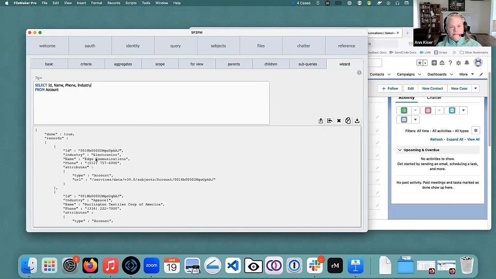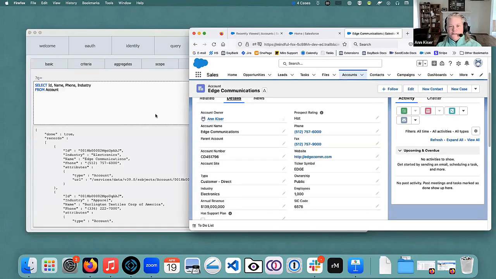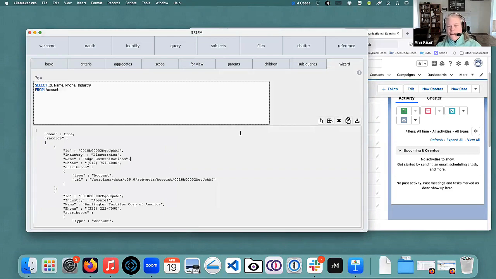And now we can see that for Edge Communications, the industry is electronics, which is what we would expect to see there. So having these templates to use and then being able to copy those and put them into the wizard for testing and experimenting with your own queries is pretty cool. So that's a pretty simple one.